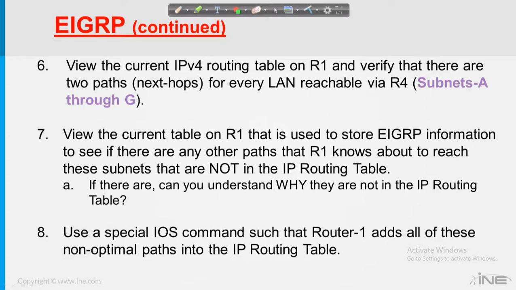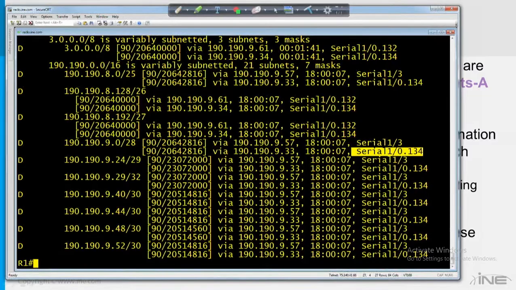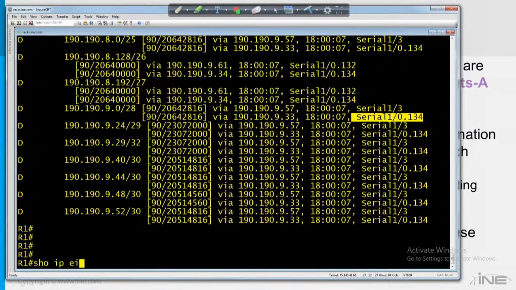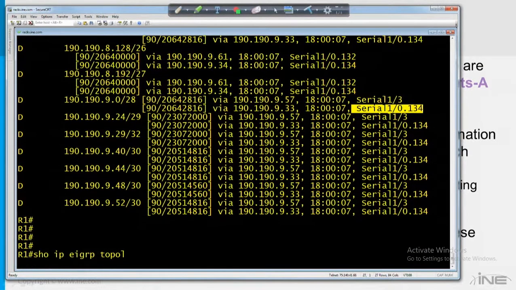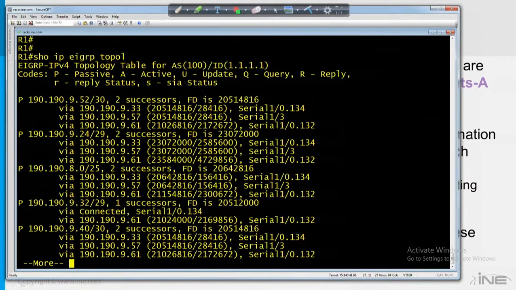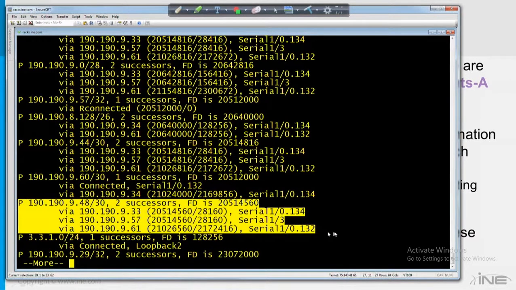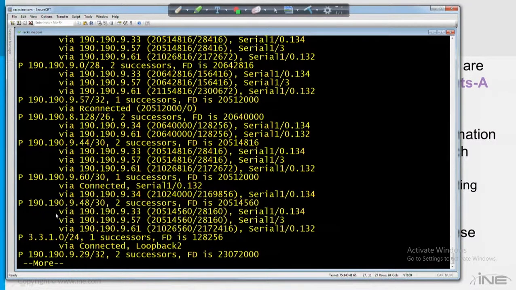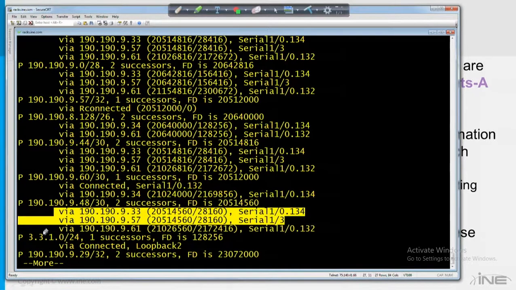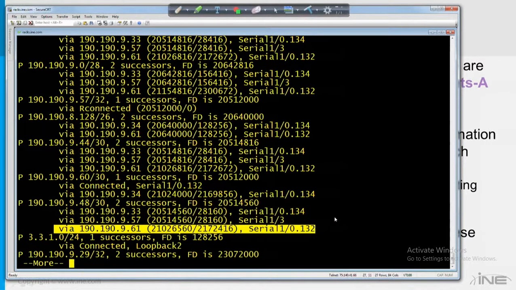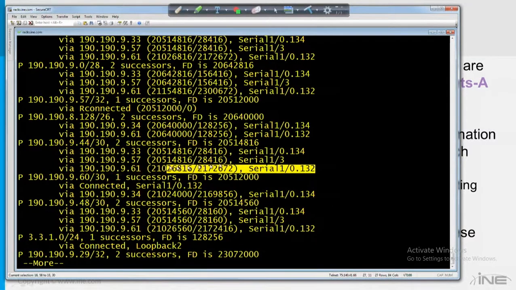Okay, so let's see here. Let's go ahead and take a look at that. Show IP EIGRP topology. And we're trying to look at this specifically from the viewpoint of, is there a third path that's not in the routing table? And it looks like there is for most of these. So we can see here, just for example, let's pick one at random. This one right here, we can see the first two paths, that's what we saw in the routing table. And then there's this path that's not in the routing table. And we see that over and over and over again. Here's another one. Here's another one.